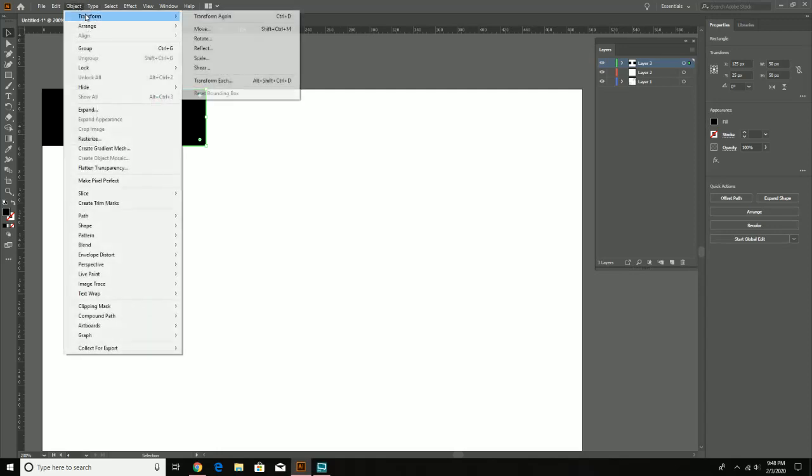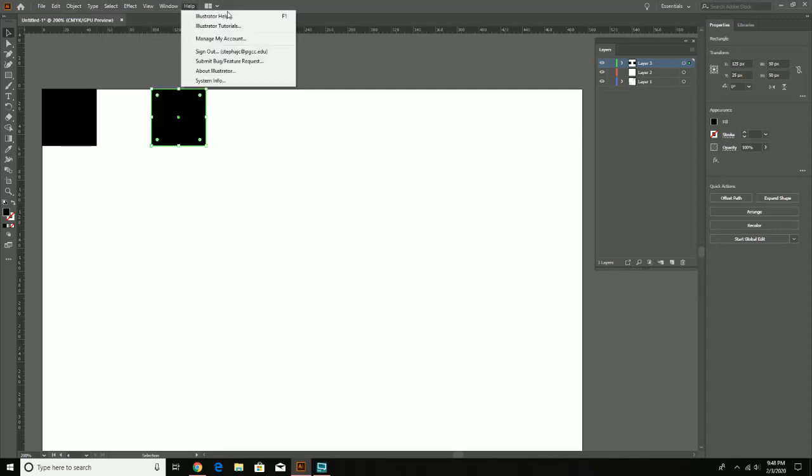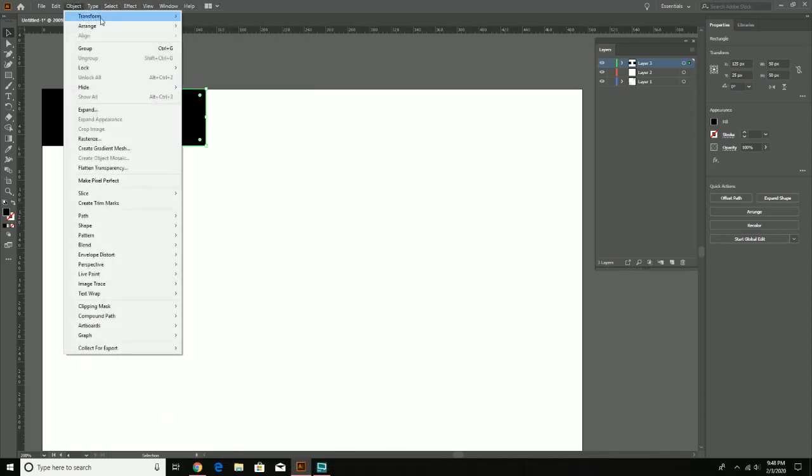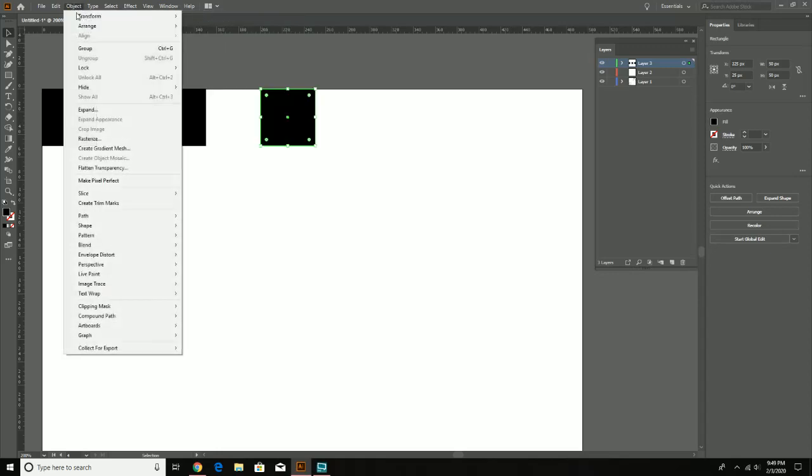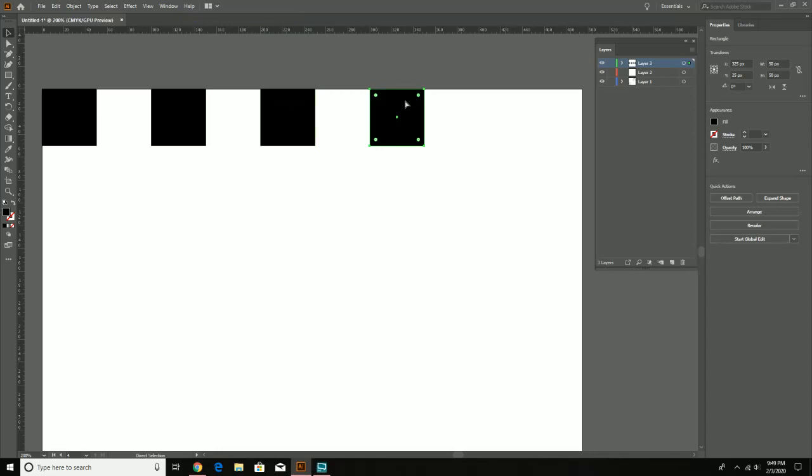If you go to Object, Transform, as long as you don't select something else or do something different, Transform Again allows you to basically make a copy of the last transformation we did. So if I hit Control D, that brings that over. Object, Transform, a little hard to hit sometimes. Control D again. Or if you just hit Control D or Command D, that does the same thing. So my first line for my checkerboard is all set to go.